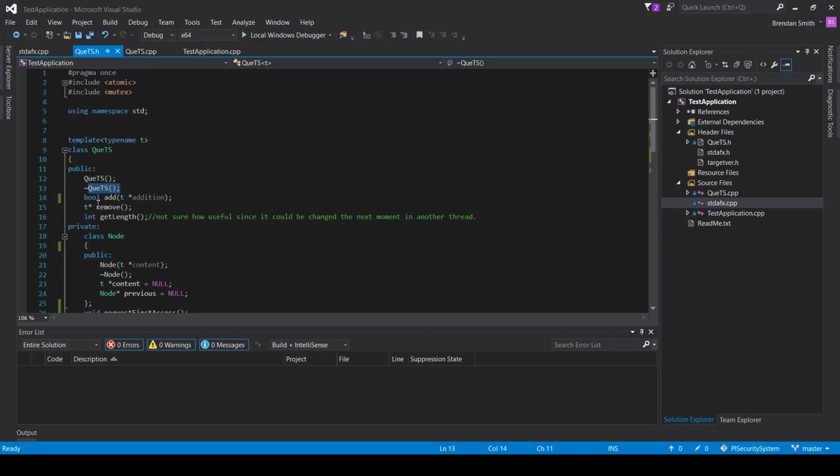Remove will give you the pointer to your object when you remove it. Get length, I'm going to fix or change, possibly. I'll have to think about that. I'll probably try to implement this queue with the networking package or library that I'm going to try to make, and see what type of accesses I want to the length.